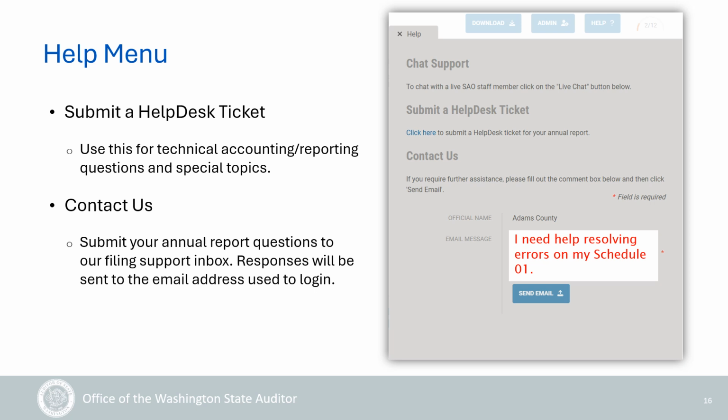So under Contact Us, you can type in your question or request for assistance and click Send Email. It will be sent to our filing support inbox, and a filing specialist will respond within 24 business hours. And the response will be sent to the email address of the person's account that submitted the question. For example, if Jane Doe from Sample County submitted a question, the email response will go to Jane Doe's email address that is associated with the account she used to log in to the filing system.